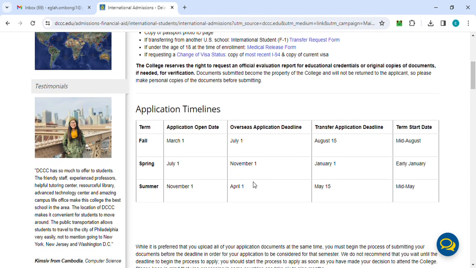And they have deadlines. For those applying for fall, application opens in March. Let me start from fall. Fall application opens March, and fall semester is during August. For the overseas students, which we are, the international students, the application deadline is July 1st.